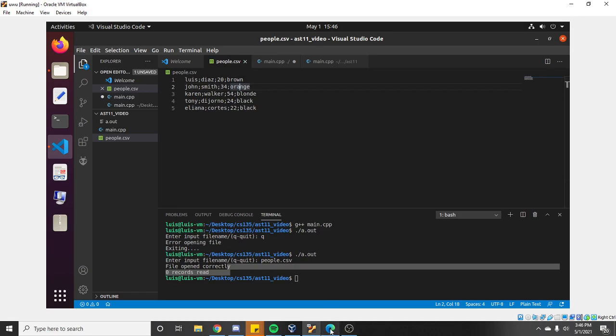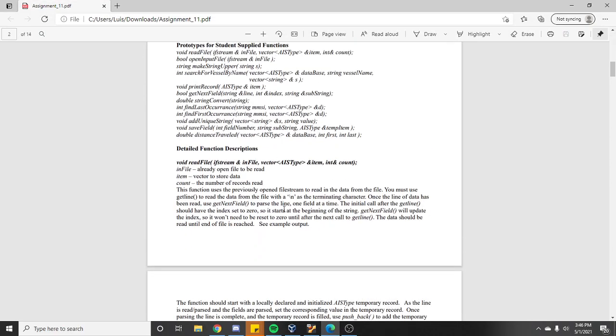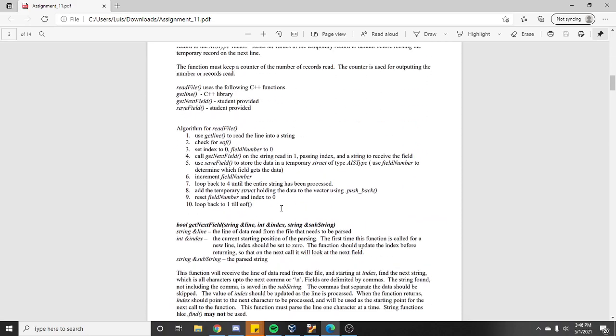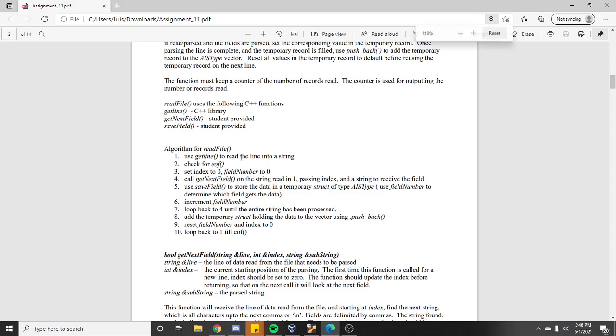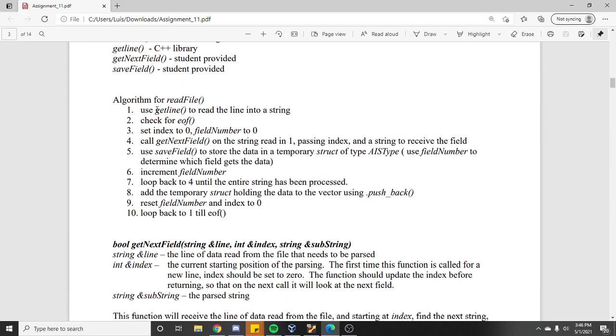So for a moment, I'm just going to refer to your PDF and read you the algorithm out loud. The algorithm for the read file: we're going to want to use a getline to read the line into a string. This string is going to be that whole data line that I just talked about. We're going to check for end of file, which you should already know how to do. Set index to 0 and field number to 0.